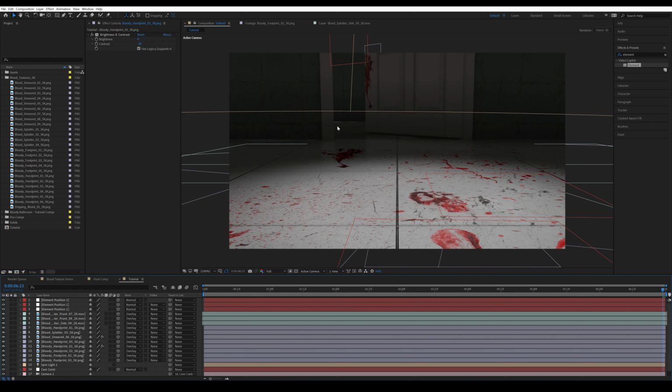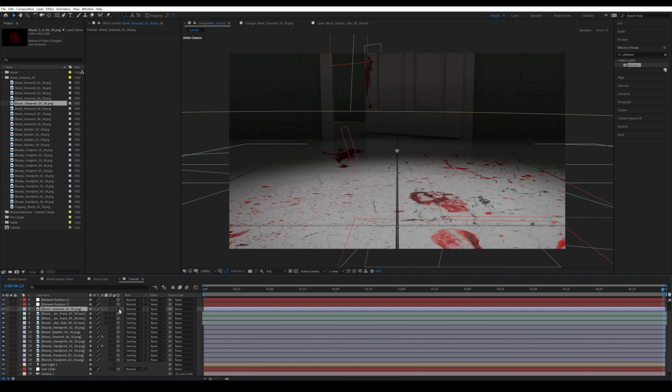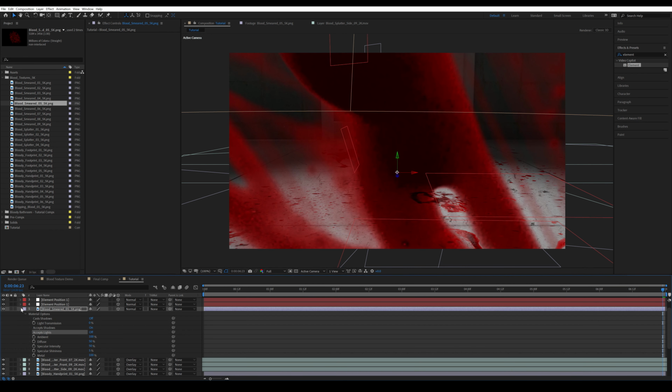Then lastly, I'm going to add the final asset just in here behind this wall, and this is the only one that is done slightly differently, but to start with it's actually the same. So I'm going to come in here, generate a new point just on this floor, press generate. Then I'm going to bring in the asset. Let's use this blood smeared number 5. So I'm going to drag that down here, make it into a 3D layer, turn off accept lights.